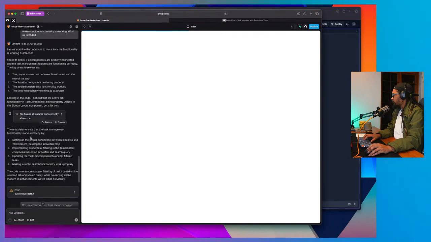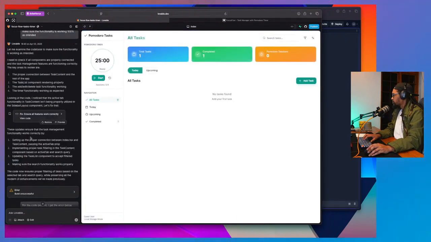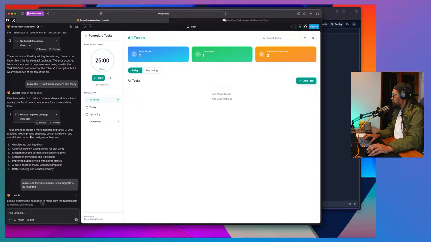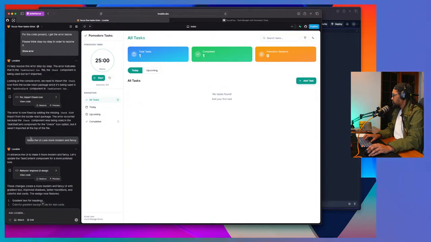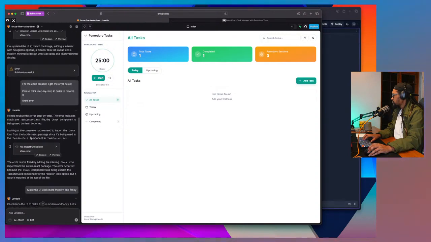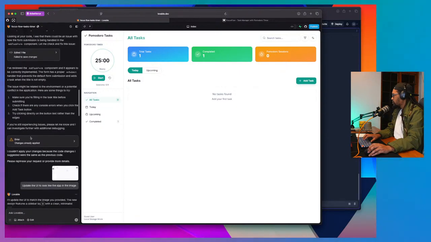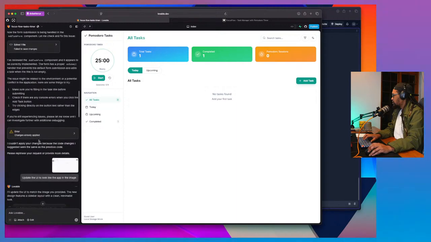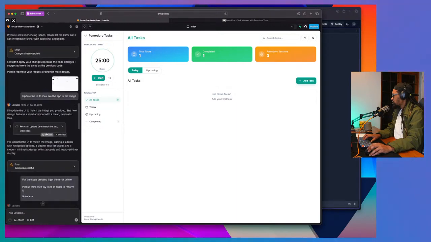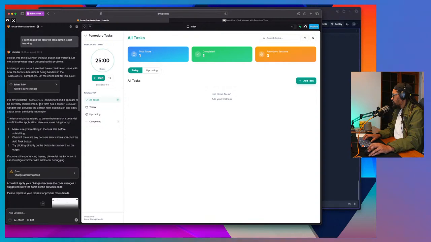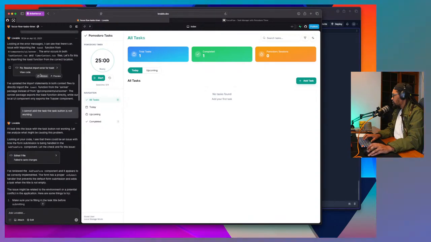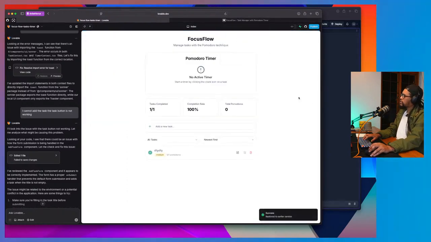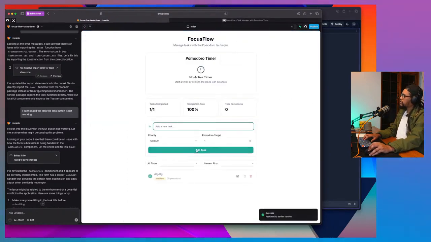Okay, let's revert to the initial one, before we gave it the image. So let's restore to here. Okay, so this was kind of working fine.